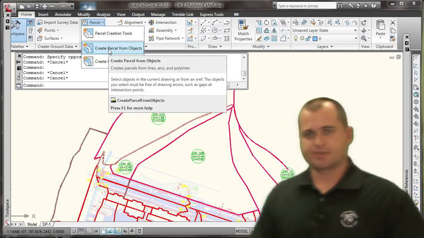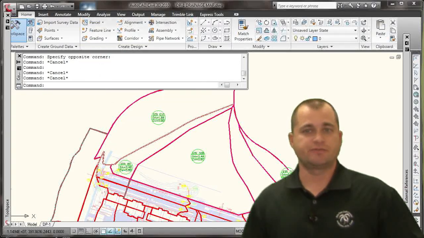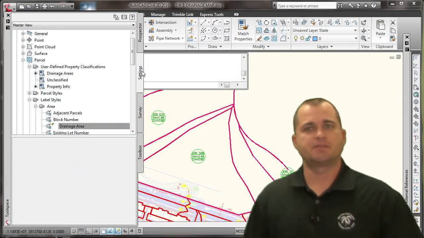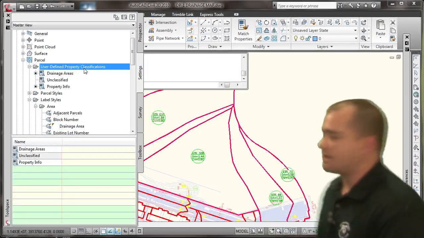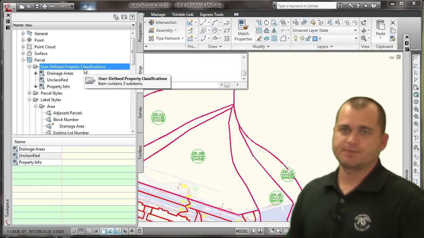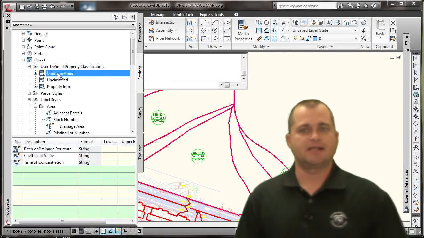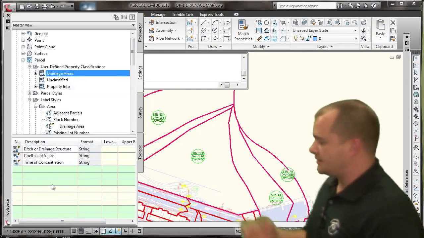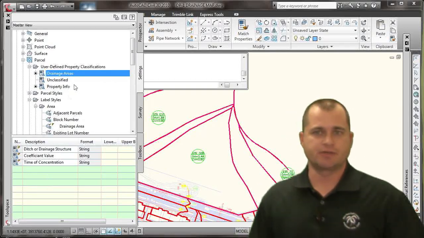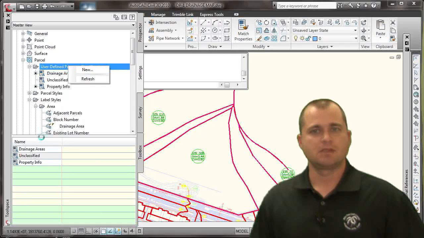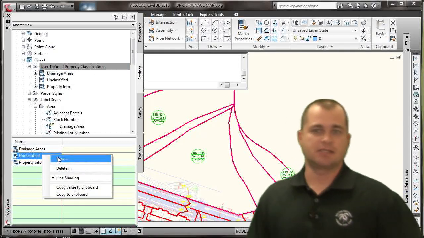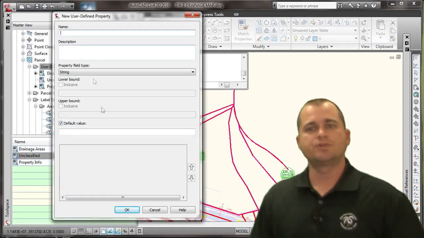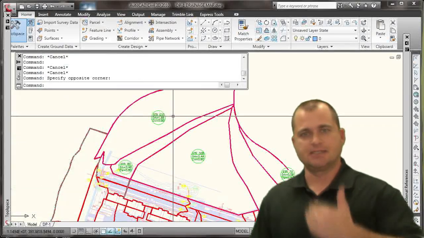But where you can take the parcels to the next level is to use some additional features, and that's User Defined Properties. If you take a look at the settings I have set up in my drawing, I have this User Defined Property Classification, which is a feature of the parcels. Inside of this, I've created a classification called drainage areas. That contains the coefficient value and the time of concentration value. All you do is right click on user defined properties, select new, and then right click down below and select new here, and you can create a new user defined property for the parcel. Once you have that information, you can then assign it to your parcel.